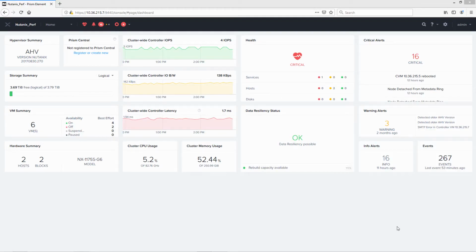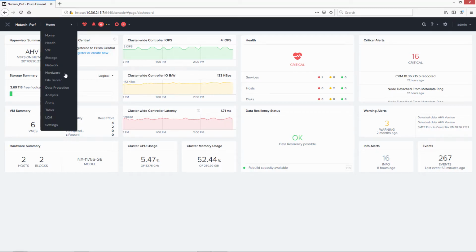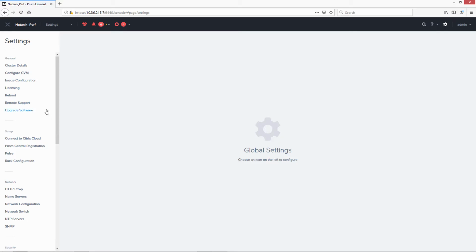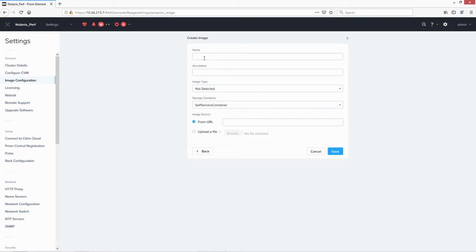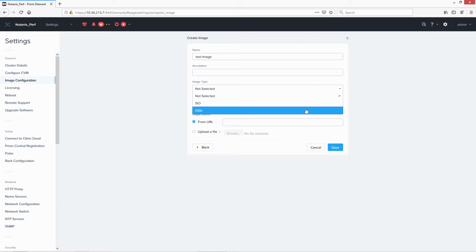So here's the Nutanix GUI. The first thing that you want to do is select the settings selection from the drop-down menu. Then you go into image configuration, and this is where you upload your image. So you click on upload image, give it a name, a description if you wish, the image type, which will be disk, and storage container.